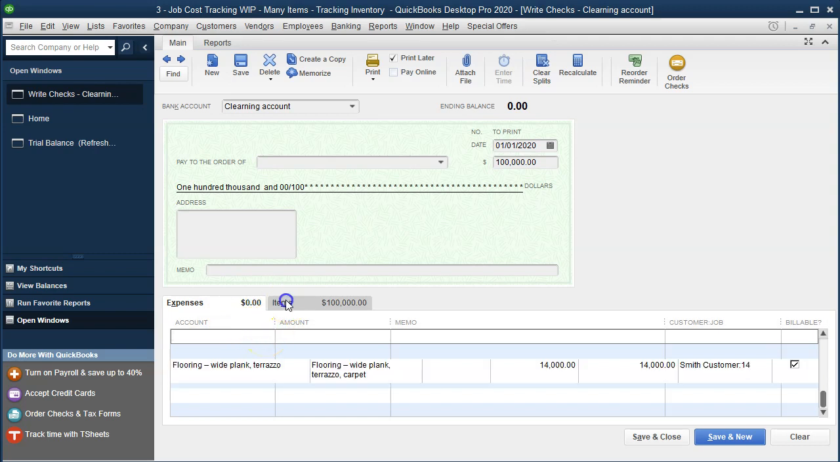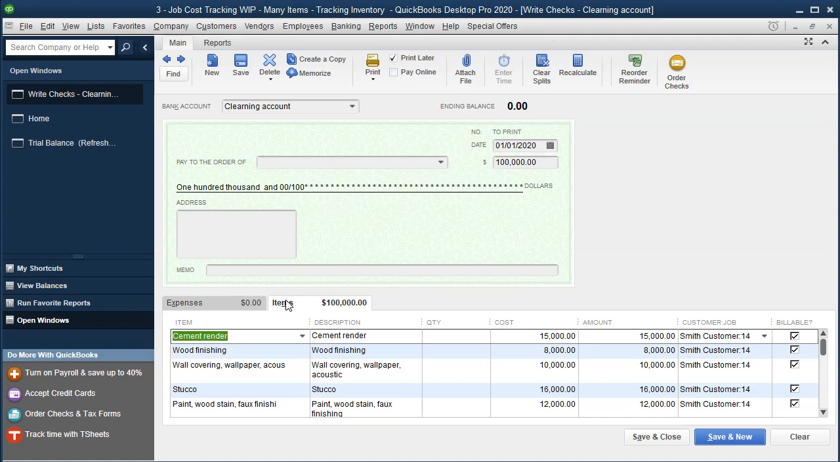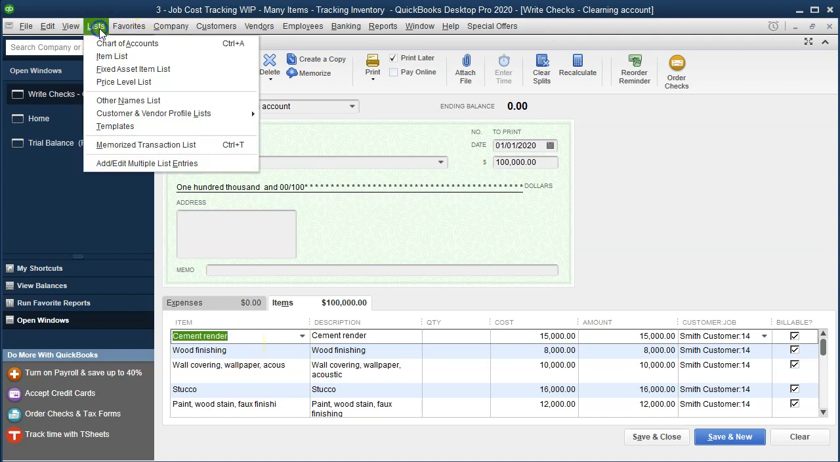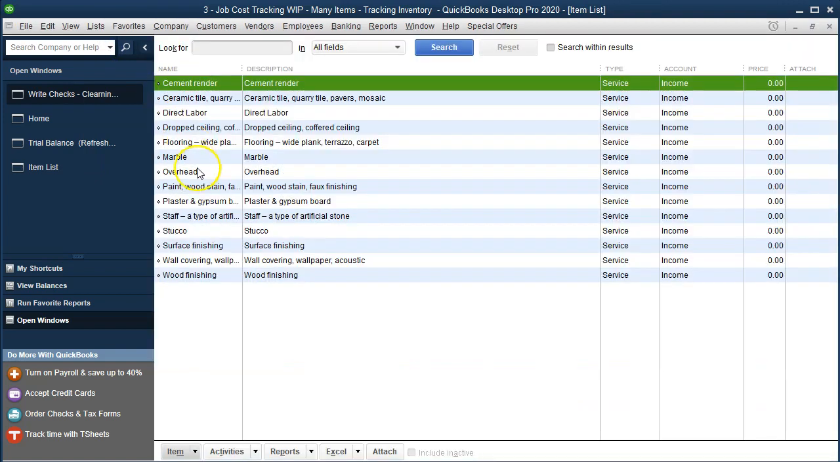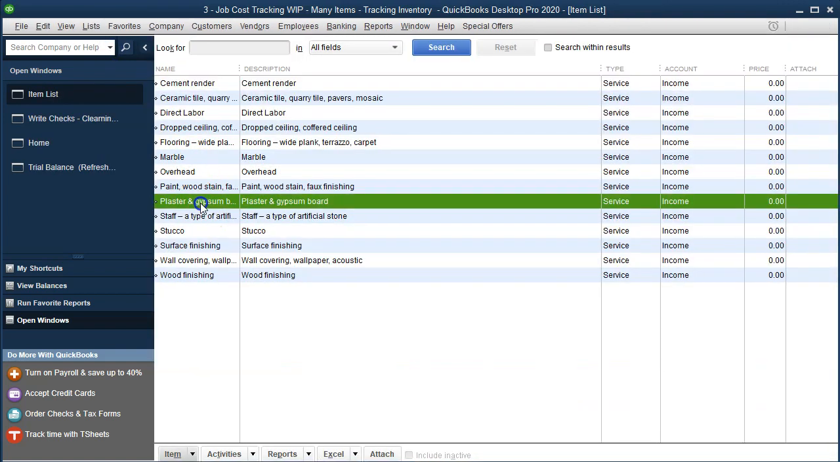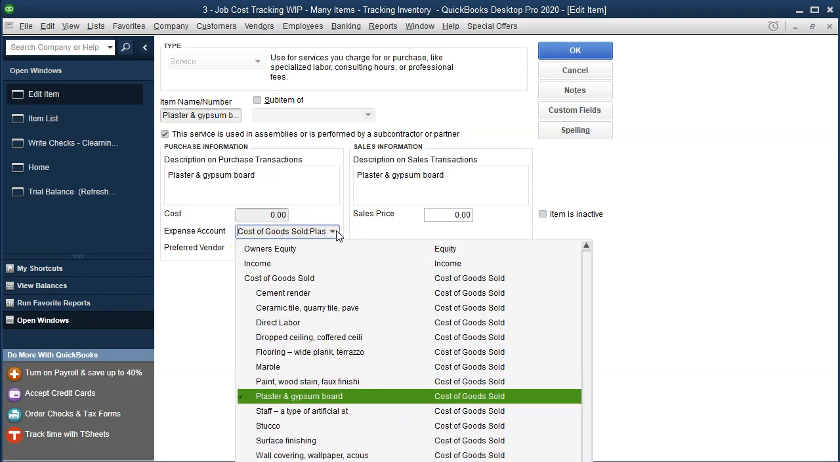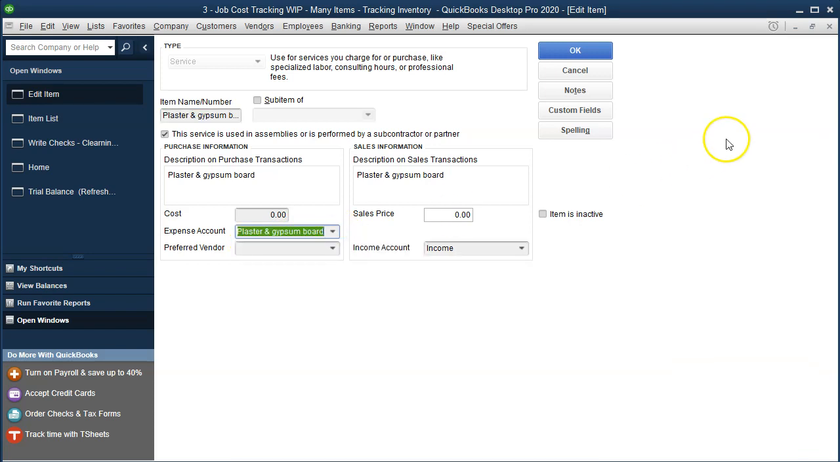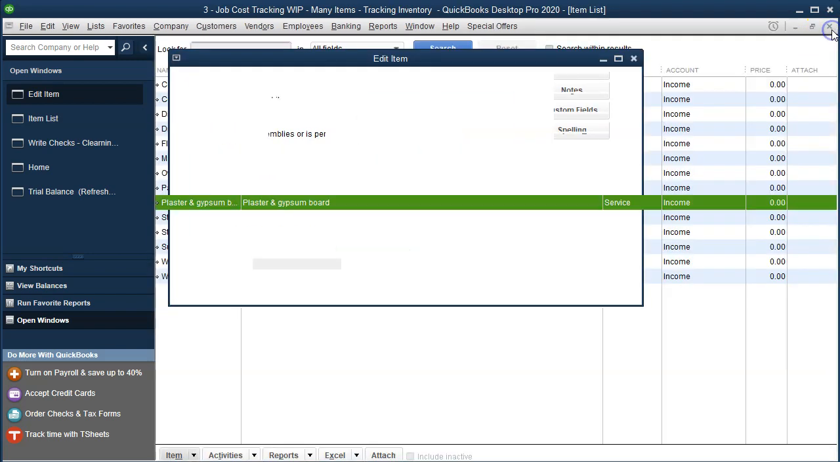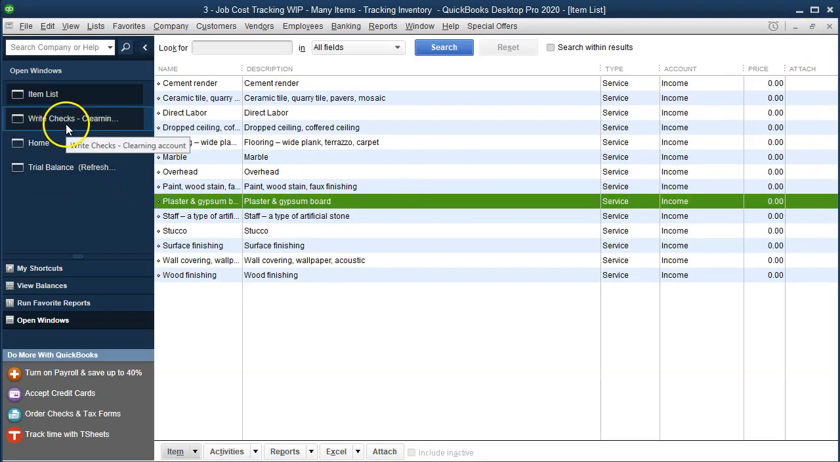Now, remember, the items account, what's going to be affected there? It's driven by the items. This is the item. How do we know which account's going to be affected with these items? Well, we go to the lists up top. We go to the item lists. And if we select any of these items we have set up, they're all going to some cost of goods sold account. They're all going to a cost of goods sold sub account.